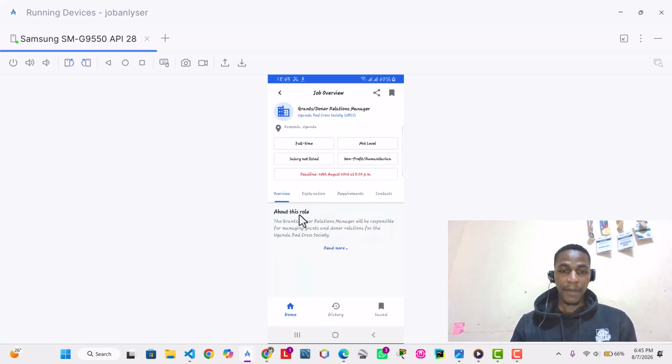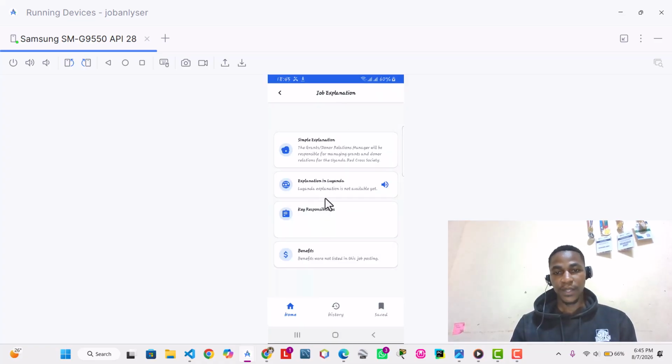Then this is just the overview, what that person should do. When I click on explanation, they will give us the explanation of this job. And there is also the Luganda review, because most of the people like Luganda. So there is also this audio. They translate the English text to Luganda. So it is text to speech. It is like a translator. The way you see Google, you just paste a text and they translate it to speech. When I click on it, they tell us that the Luganda explanation is not available yet.